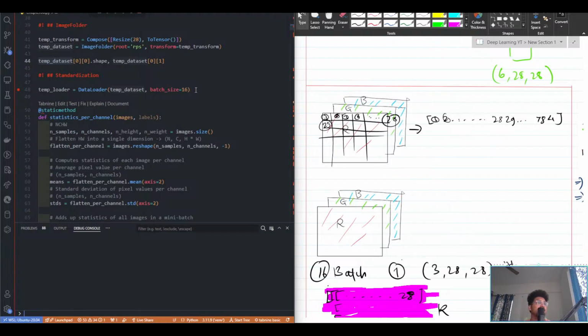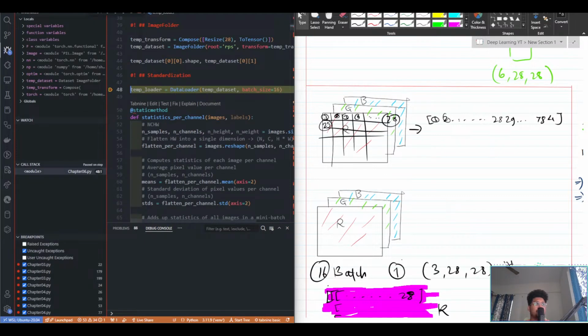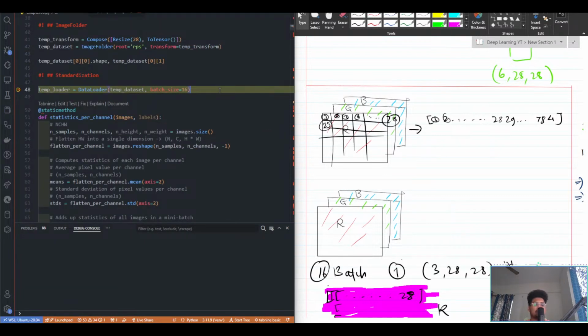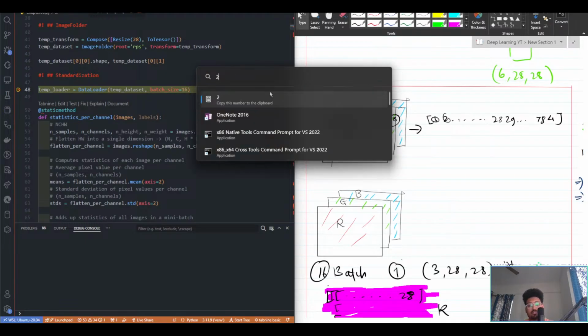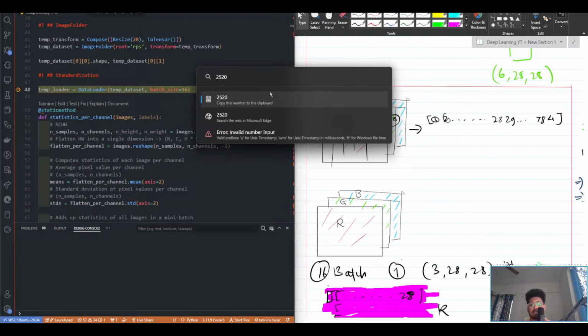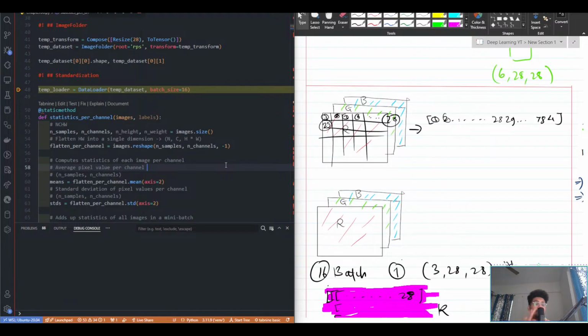Yes, this is how the image looks. What we're doing is basically a batch of 16. This temp loader has 16 images in one batch, so batch size is 16. There are 2520 of them, so around 158 batches would come in, if I am not mistaken. Yes, 158 batches, and every batch will have 16 images. Right now, just think of it as having 16 images.